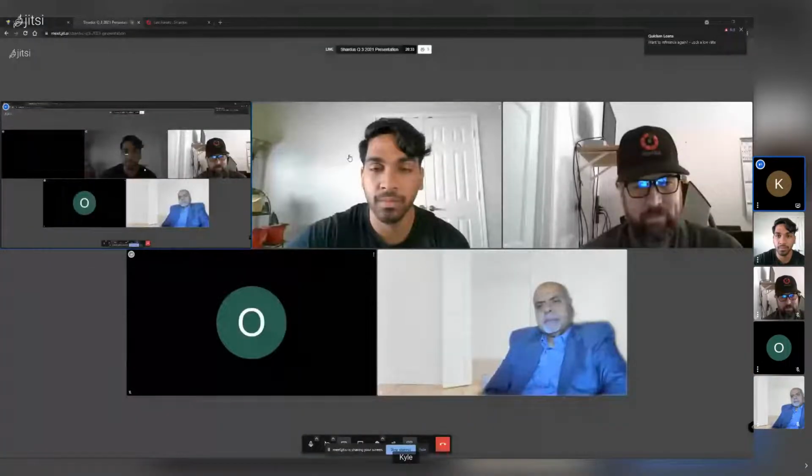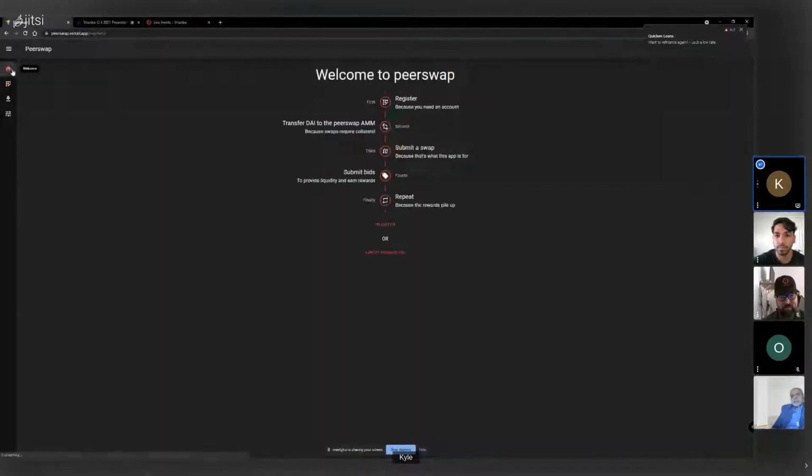I'll share my screen. Go to PeerSwap here. So the first thing users see when they visit the site is a welcome page with a simple timeline graphic of information on how to get started. When the app is complete, we will have an automated market maker that will allow users to swap between DAI and PeerSwap DAI for use on the platform in the form of collateral used for swaps.